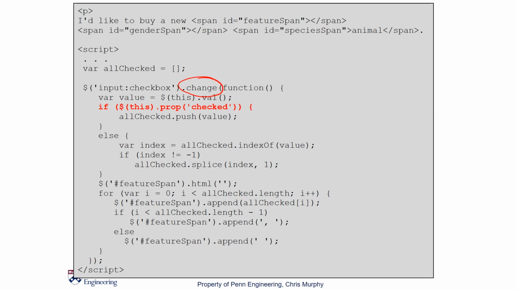In the case where the user has checked or selected this item, then we want to add the item to the array of all checked elements. To do that, we use the push function, which pushes this value onto the end of the array, or adds it to the end of the array. If the user has unselected or unchecked this checkbox item, then we're going to run this code here.